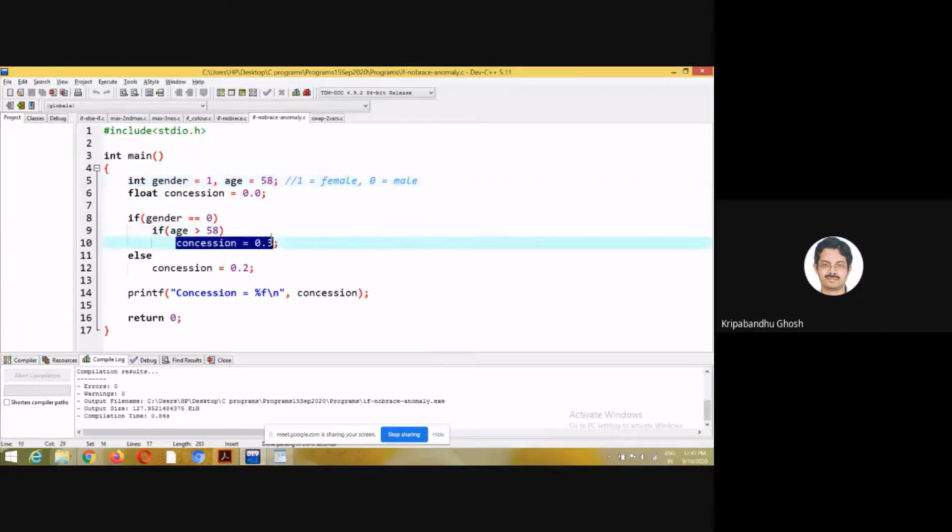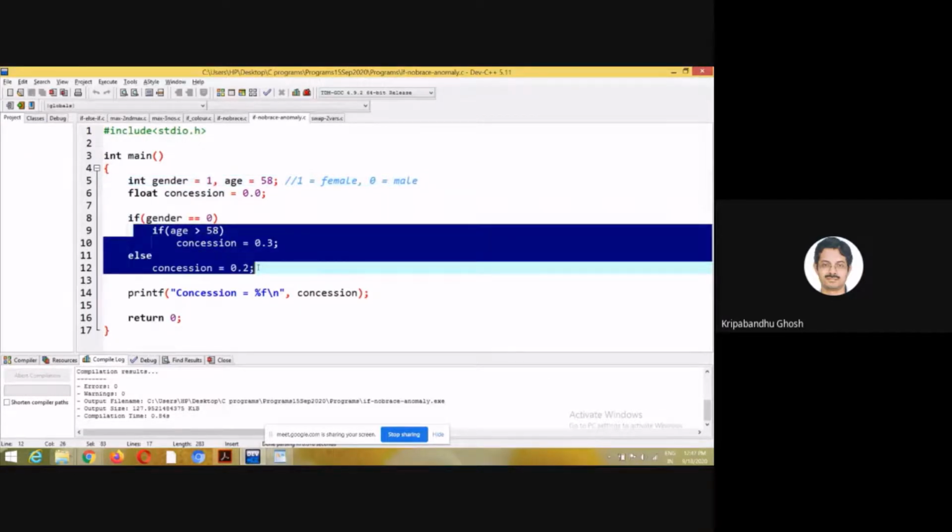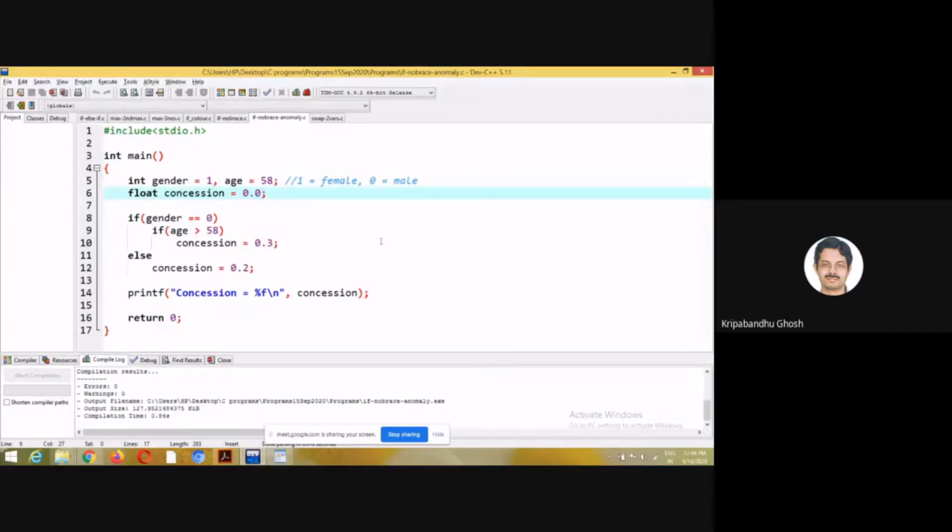And concession 0.3 else. But here gender equals 1, which means that this condition is false, which means that nothing under this if is executed. Nothing under this particular if is getting executed. So concession basically retains its default value 0.0. That's why if we execute this code, we are getting concession value as 0, because this if statement body is not executed at all.